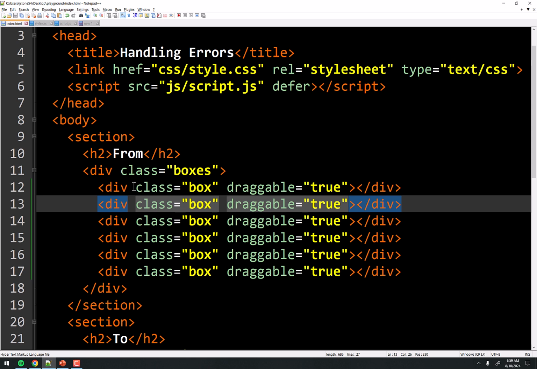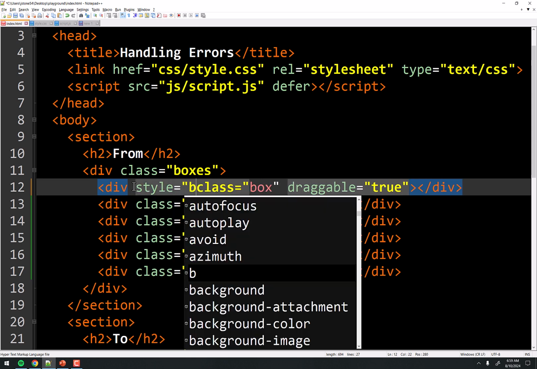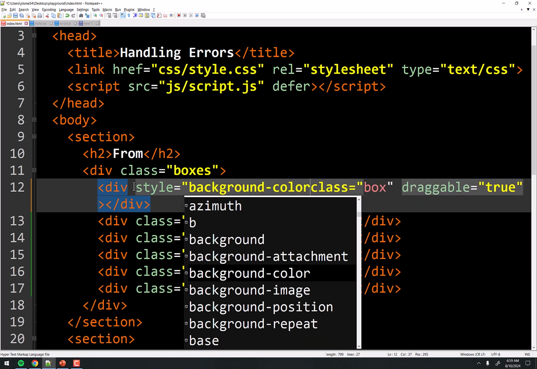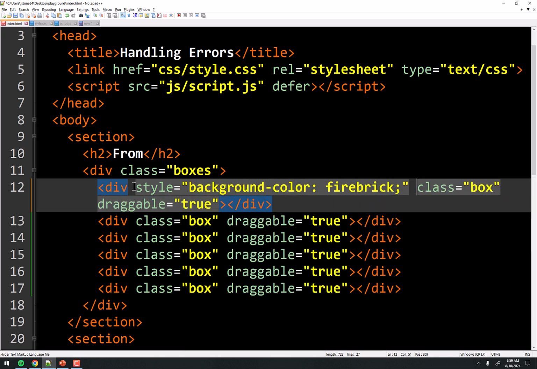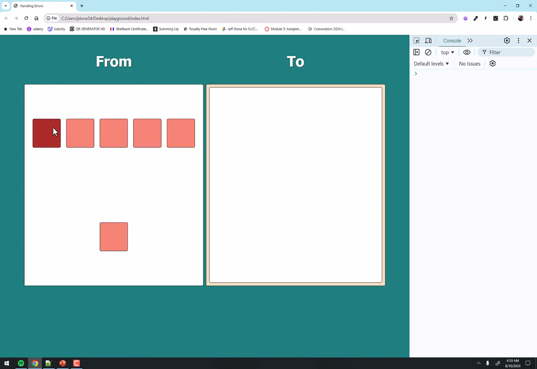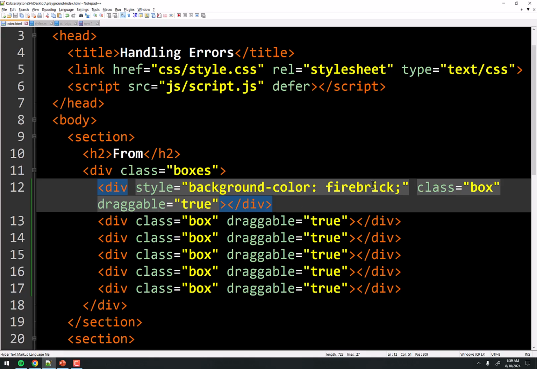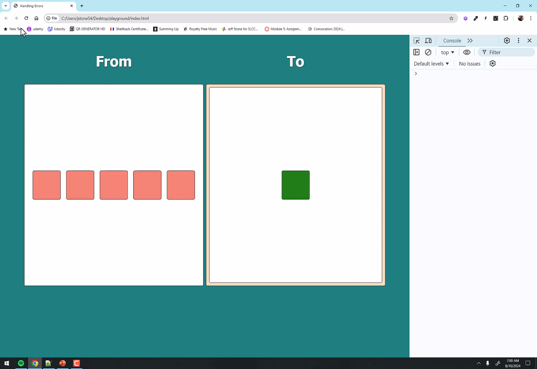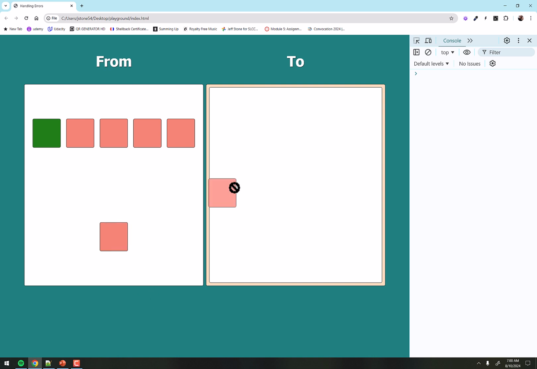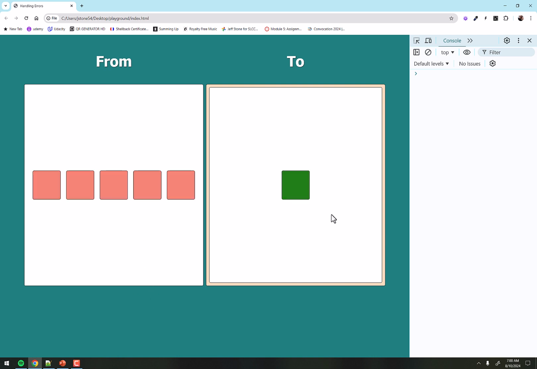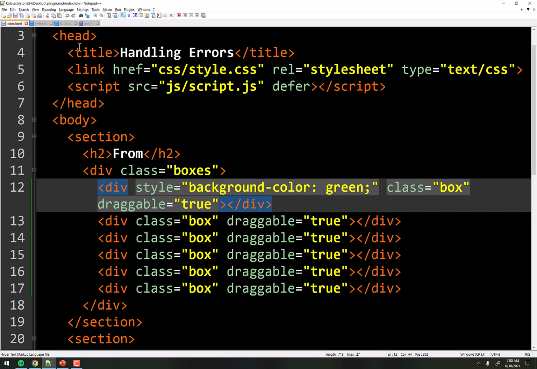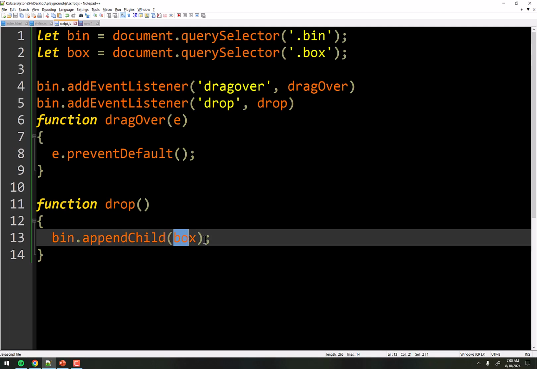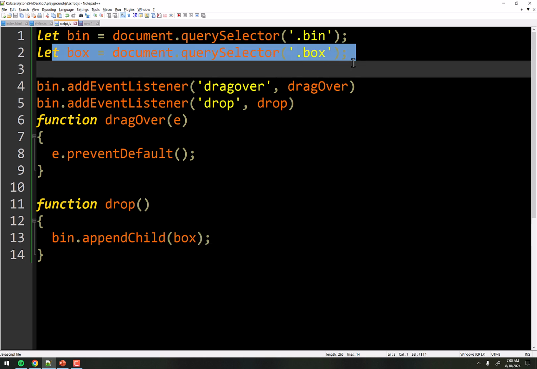And I'll prove it. So we'll go style equals background color firebrick. So we'll change the color. So now refresh. Now that one is the first one, the firebrick colored one there. Maybe I should do a more contrasting color there. We'll go green there. So that green one there, that's the first one. If I drag it over there and drop it off, that's the behavior you expect. However, if I drag this one over here and drop off, it's going to move the green one still, right? Because the green one is box, right? Box is the first div because we use querySelector.